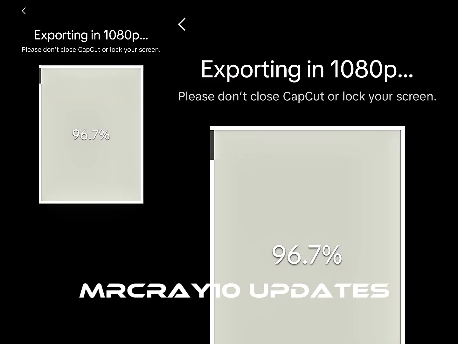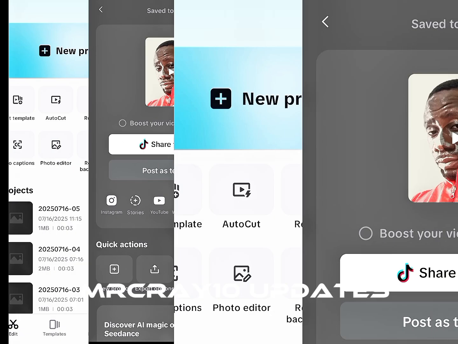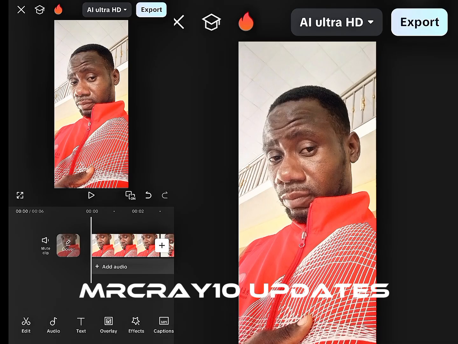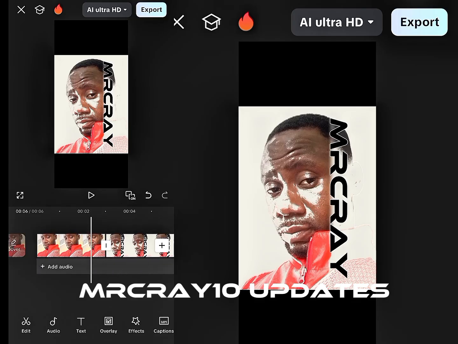And we are not done. We want to go to the last step. So when you click on done right here, now you need to click on new project and import the original image, the one you use for this. So I'm going to do that right now. Alright, so look at it. I had to bring in the original image and the one we just exported.